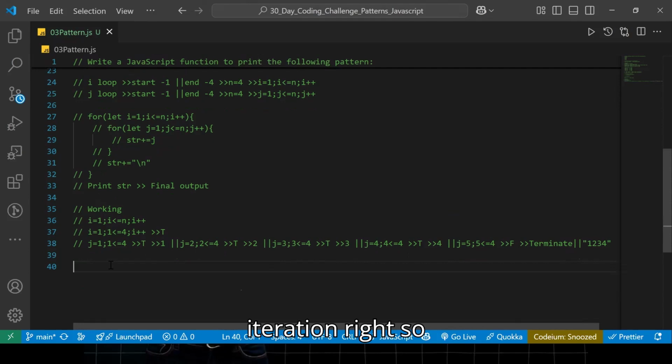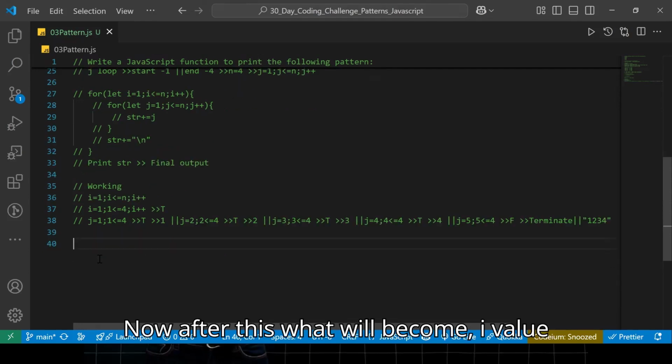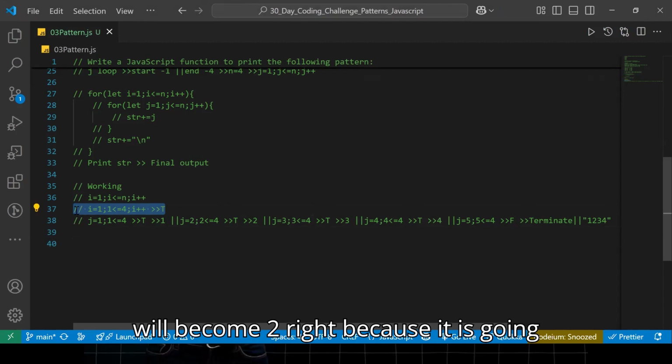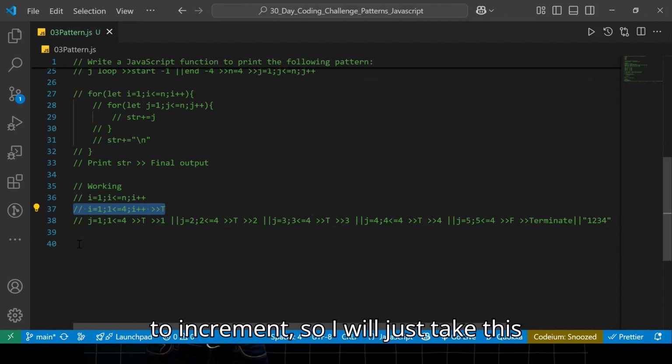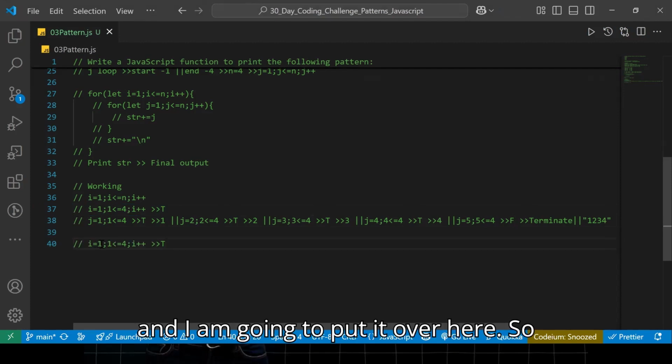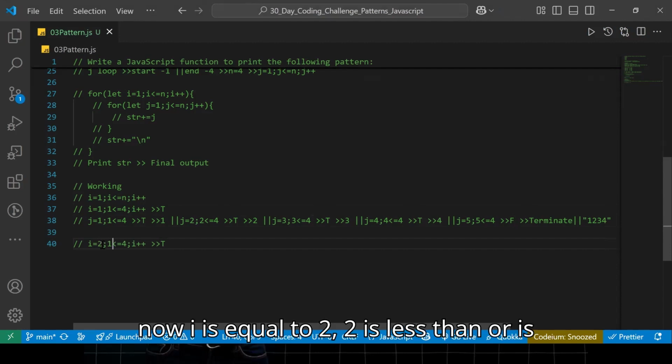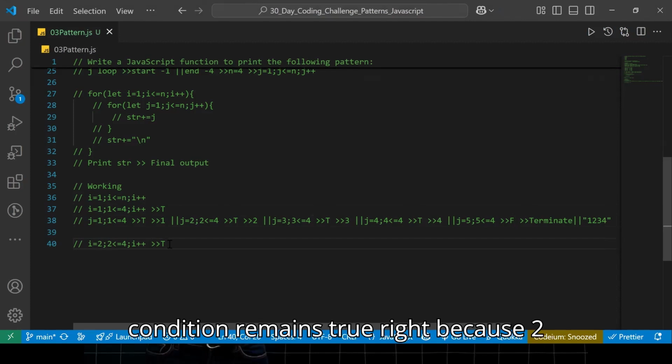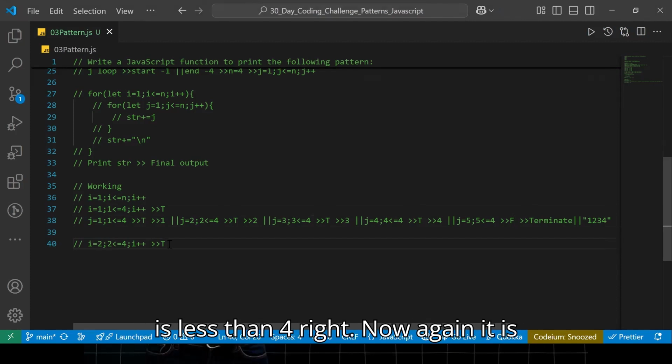Now, our second iteration, right? Now, after this, what will become? I value will become 2, right? Because it is going to increment. So, I will just take this and I am going to put it over here. So, now I is equal to 2. 2 is less than or is equal to 4 and I plus plus. So, still the condition remains true, right? Because 2 is less than 4, right?